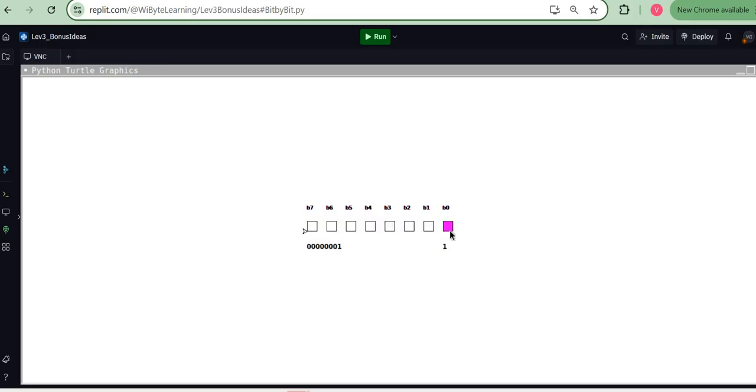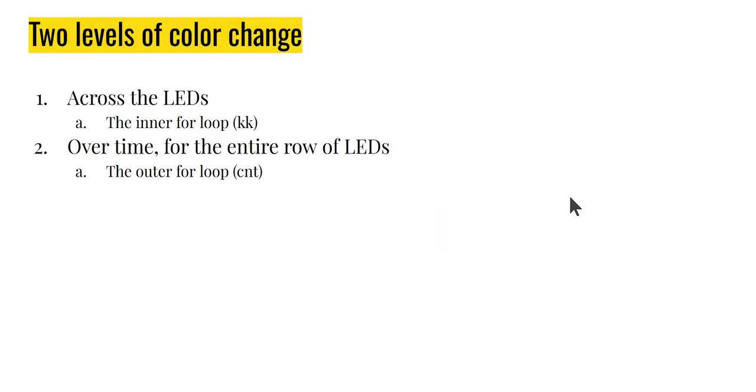We are enhancing the bit by bit project from the YByte Python curriculum available at www.ybyte.in. In this video, we'll see how we can create this kind of dynamic colors, which actually are quite nice to look at. Now, like we discussed, there are really two levels of color change that are going on.